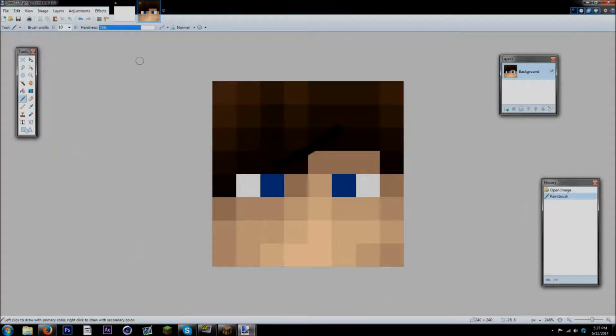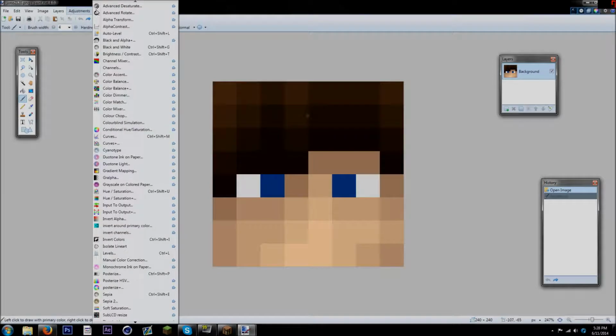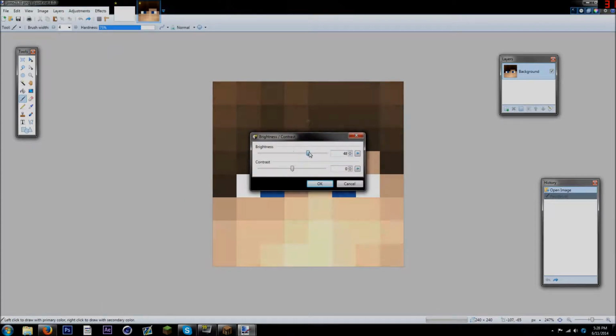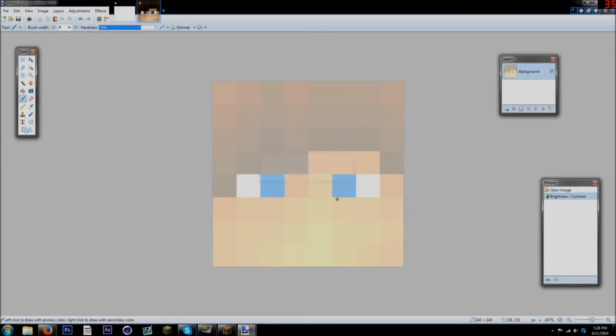All perfect. So basically what you're going to want to do then is, it's really simple from here on out. Just go to your adjustments, and I have plugins, so I've got a lot more stuff than you do, but you don't need to worry about any of that except for the brightness and contrast. Just turn the brightness all the way up and the contrast to about 70, and that should do the trick. Then just press OK, and I'll show you the reason why I'm doing this in a second.